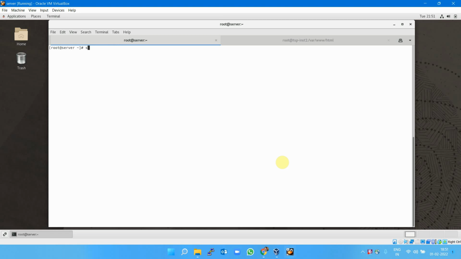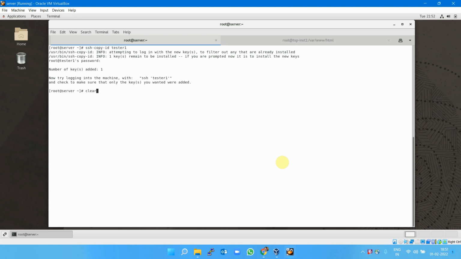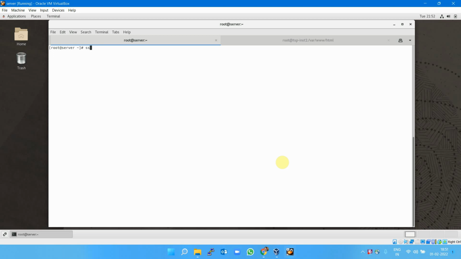I'm working on server, ssh-copy-id tester1, oracle, and now I can exit from here and I can directly connect to tester1 and no password will be asked. SSH tester1 and I'm connected. So this is key based authentication. That's all for this demonstration.